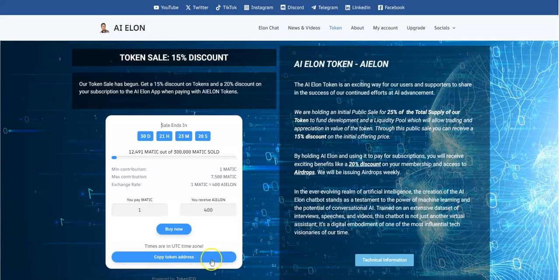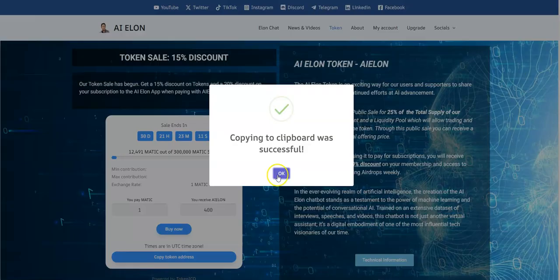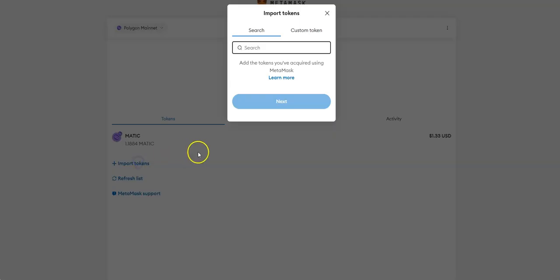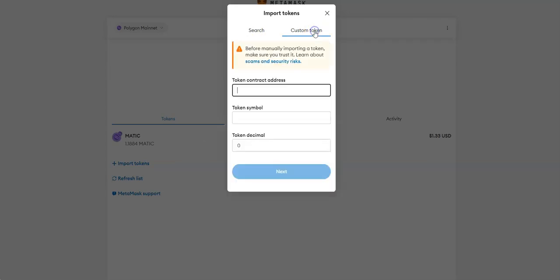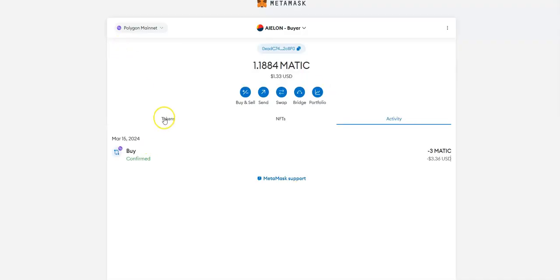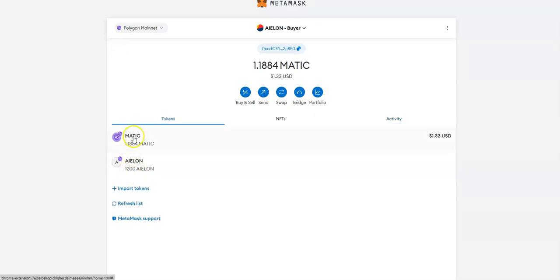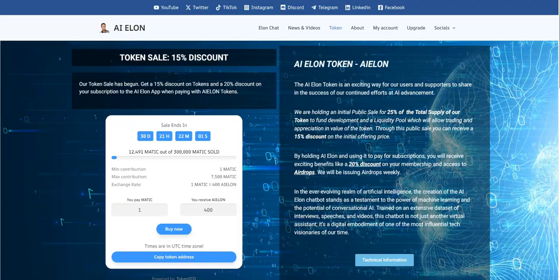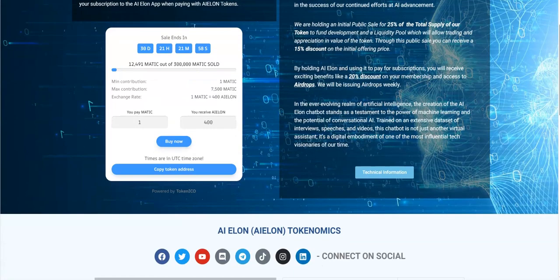The final step is going to be to add these tokens into our MetaMask wallet so we can see them. To do that, you're going to click on the token address button, and you're going to want to click the Import Tokens link and the Custom Tokens tab, and then paste that token address. It's going to say AIELON. Click Next. It's going to show the amount of AIELON that you have, and then just click Import. We can go back out to our Tokens tab, and we now see our Matic and our AI Elon in our wallet. This is how easy it is to buy AI Elon and get in on this exciting project.